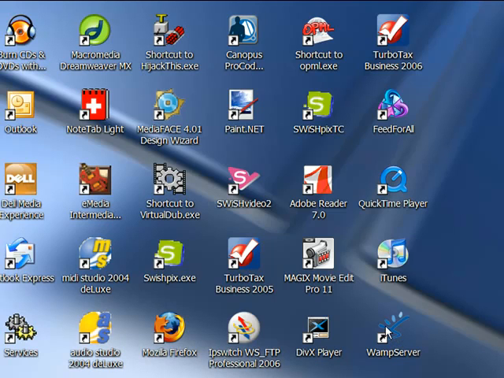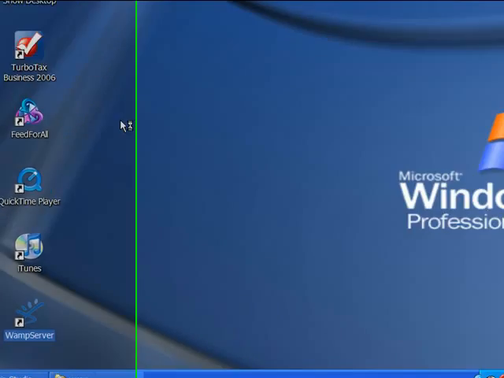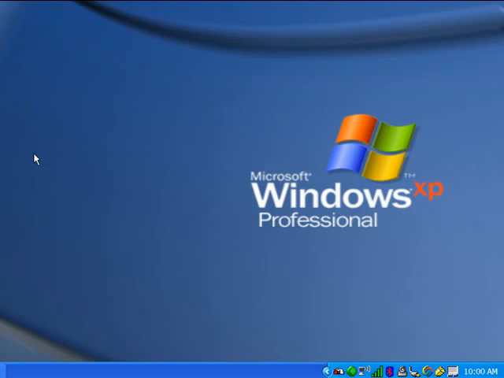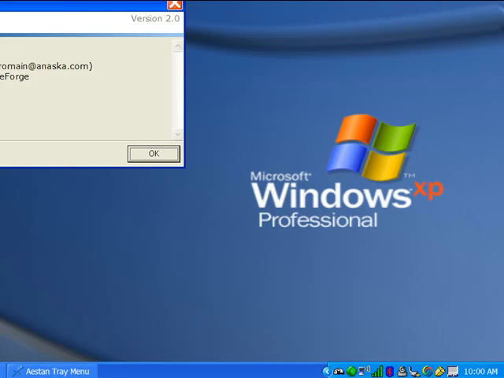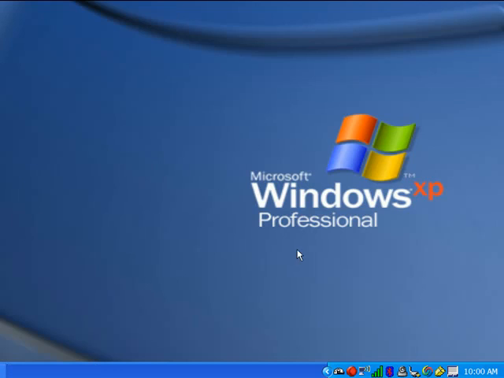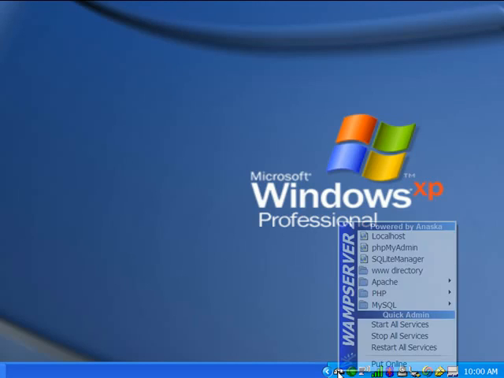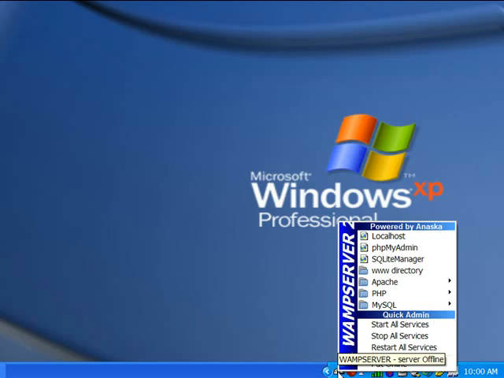Okay, so once you've installed WAMP Server, you should see on your screen an icon here for WAMP Server. So what you want to do is double click the WAMP Server icon, and that will start WAMP Server up. And what you should see in your system tray right here is a little icon for WAMP Server, and if you left click that, you can see that it gives you some general options including exit and language. And if you click about, you can also see what version of WAMP Server you're running.